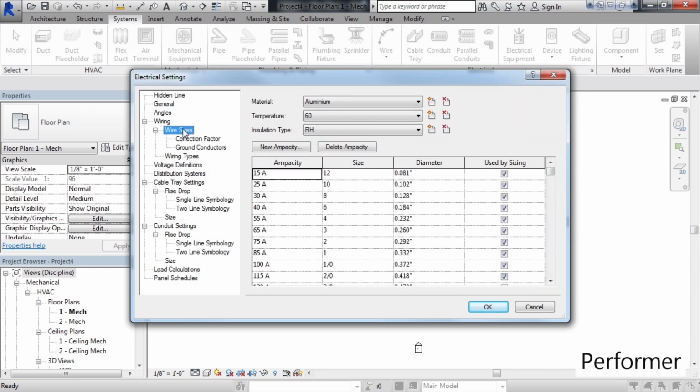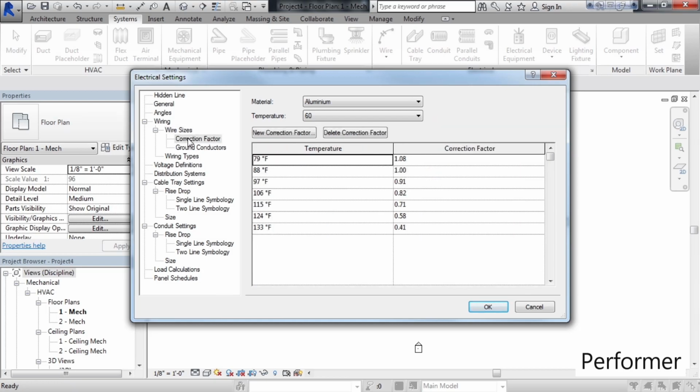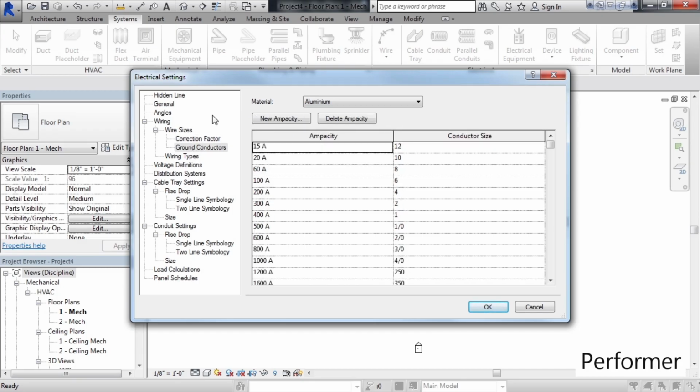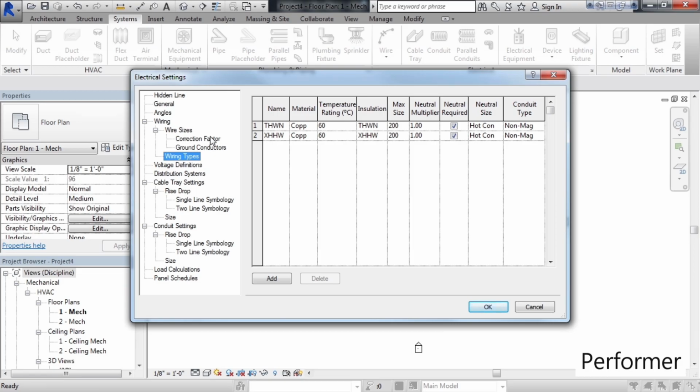Now below that are the wire sizes. The wire sizes are based on material, temperature, and insulation type, and you can see that by clicking the drop-down arrow, where you can choose different ones that are already preloaded, or you can add, or you can remove. Likewise, for the amps listed below each, you can add, change, or remove these. Now below wire sizes on the left are your correction factors for again each material and temperature, and also ground conductor settings for each material. Below that are your wire types. These are wire types that are already pre-configured based on ratings in the insulation and the sizes within Revit MEP.